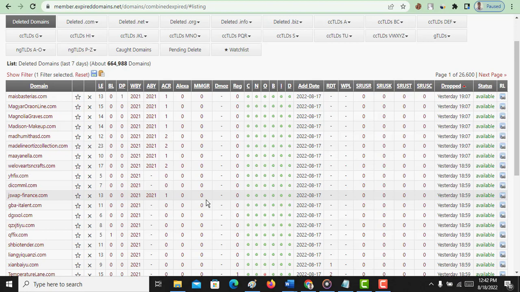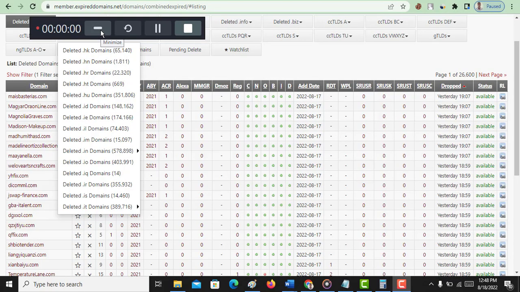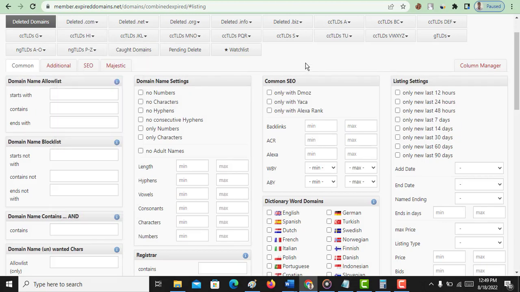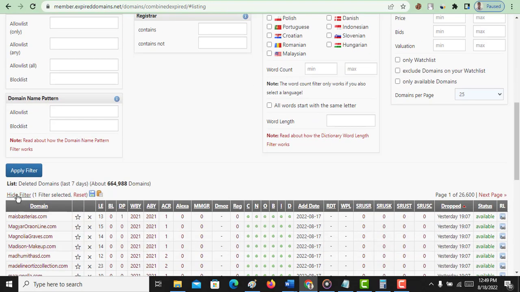If you want to do this, just click on show filter. When you show the filter, there are a lot of things here we can filter, but if you want to target a domain that has high quality backlinks, that has enough backlinks, you just come here to backlinks and type the minimum number of backlinks you are targeting. Let's assume we target a domain that has at least 1,000 backlinks as a minimum. Now you just come here and apply the filter.